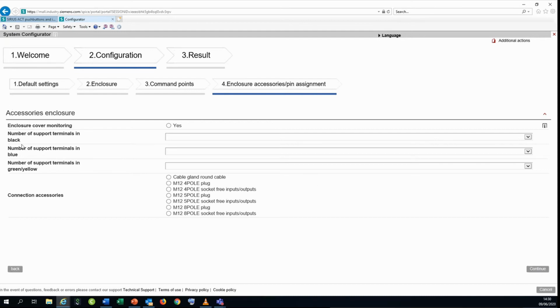So we have some accessories here that can be selected. So we can have enclosure cover monitoring, and we can select support terminals, black, blue, or yellow and green if needed. And then we have connection accessories as well. So we have M12 connections. We also have standard cable glands. So for this option, we're just going to put standard cable glands on this. And again, we can select continue to go through.